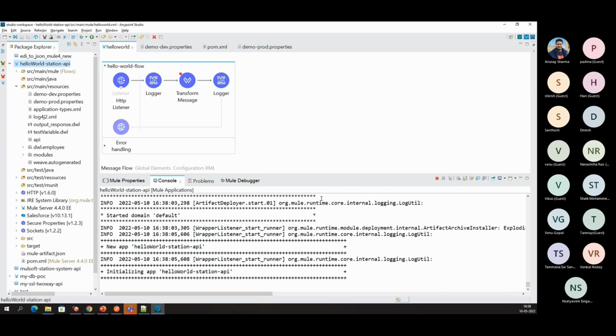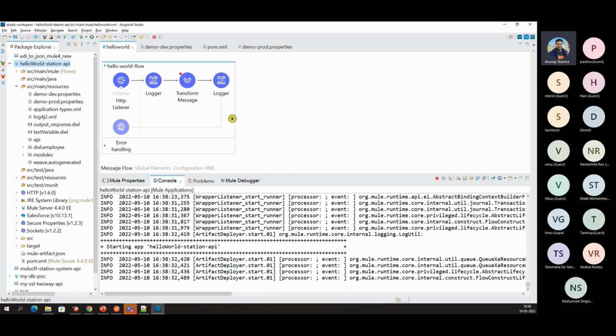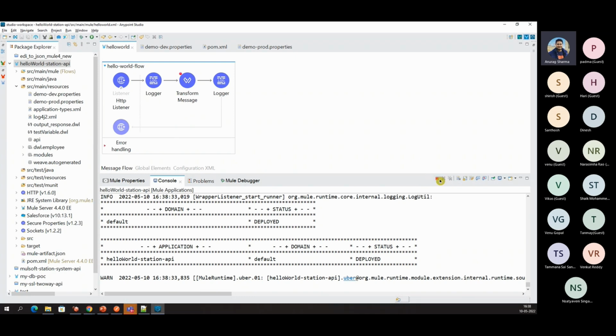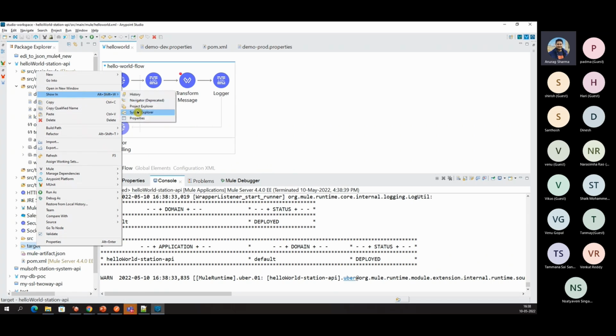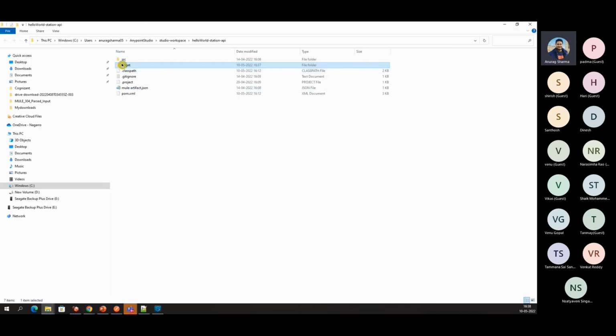manager. So whatever secure properties we have used, I want to show you how they will appear in the runtime manager, whether as plain text or in a secure way. So I want to show you that by deploying the application on Cloud Hub. So it's deployed. Now just terminate it and go to target, open in show in the system explorer. It will open a project directory, and inside the target folder, you have this hello world.